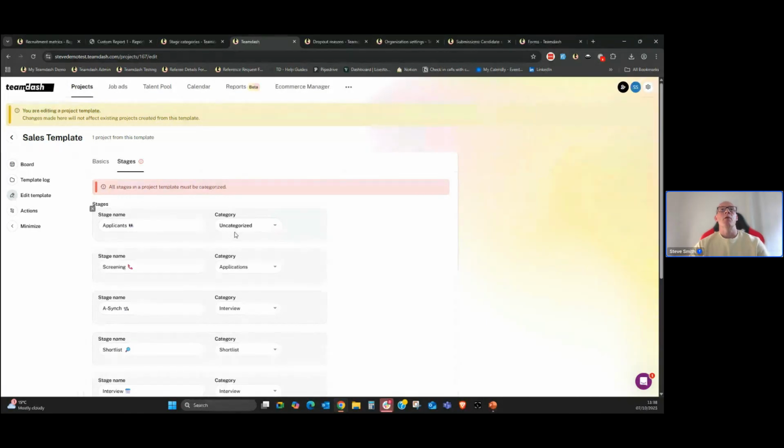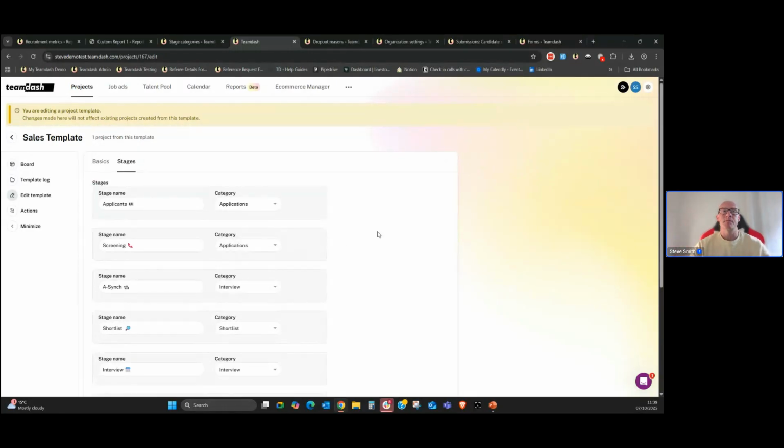Now, we've actually added a new control so that you can't do this when you're creating new project templates. When you're adding new stages, it makes sure that you categorize them. But for some of our older clients who created templates before that control was in place, there could be a chance that those stages are uncategorized. But the AI checker is going to show you this and allow you to action it and save it really, really quickly.